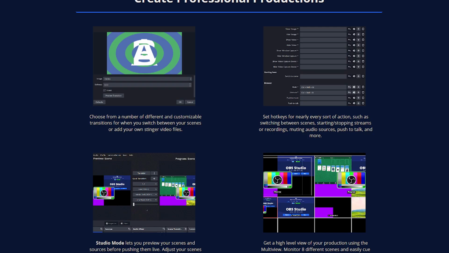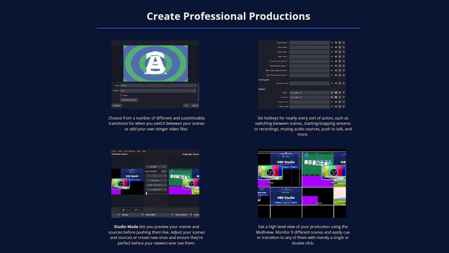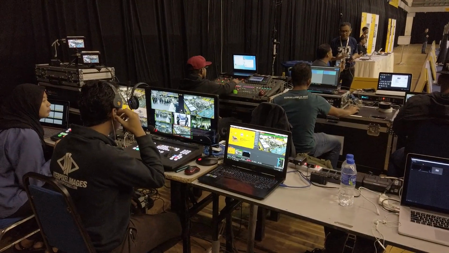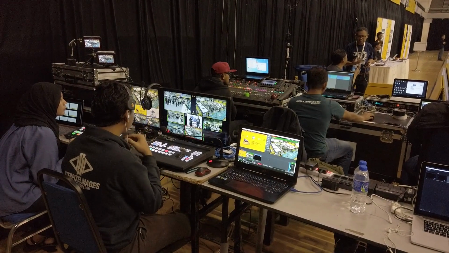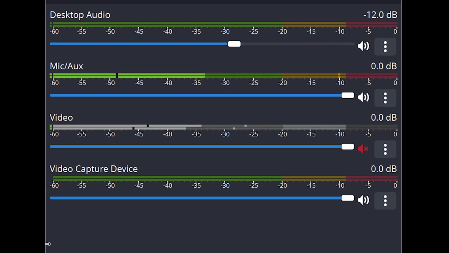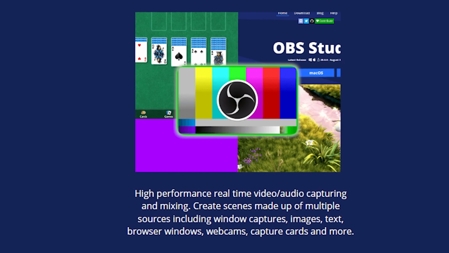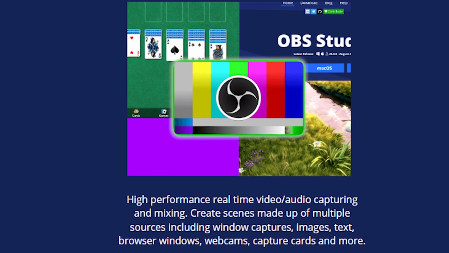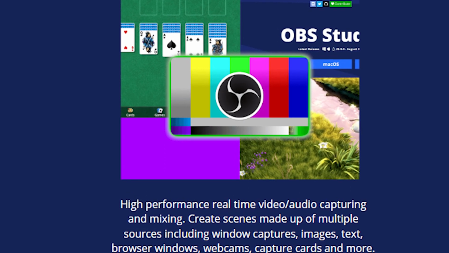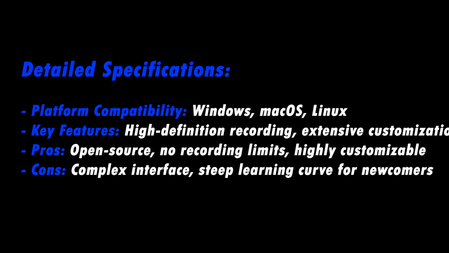Its strength lies in the ability to customize everything from scenes and sources to audio mixes, making it a dream for creators who demand control over their production. However, its advanced features come with a complexity that might intimidate beginners. Despite this, for those willing to explore its depths, OBS Studio offers an unmatched array of tools and settings to fine-tune recordings and live streams to perfection. Here's the detailed specification.